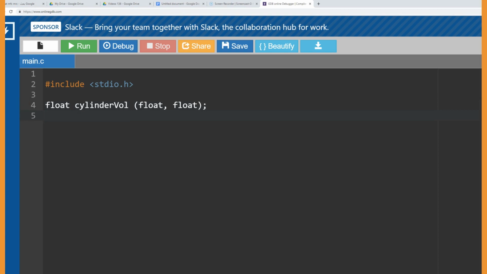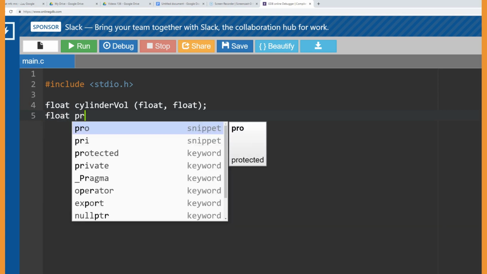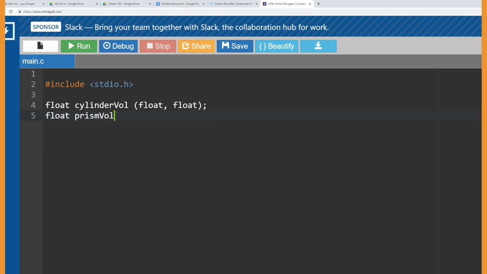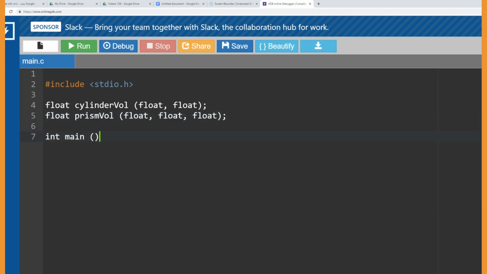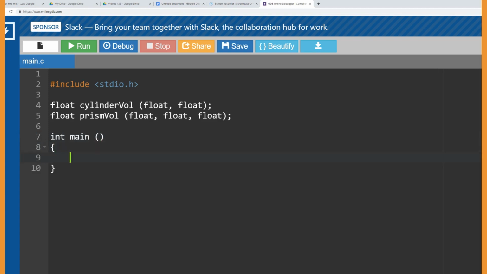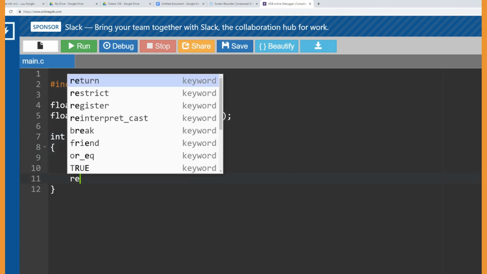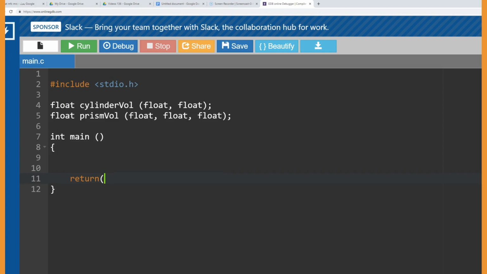For the prism, we're going to go ahead and say prism volume. It's going to require the length, that's float, the width is float, and also the height is float. So this is my prototype, and this is my main function. I'm going to go ahead and just get it ready when I'm writing both functions. I'm going to write the function right here after the main function.